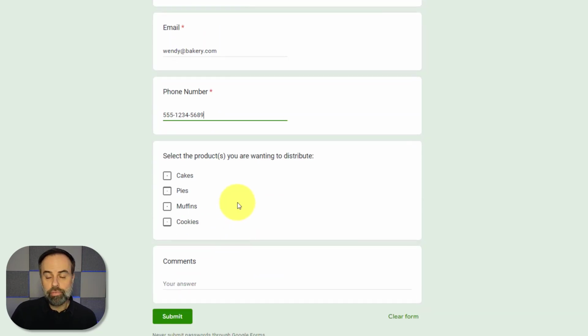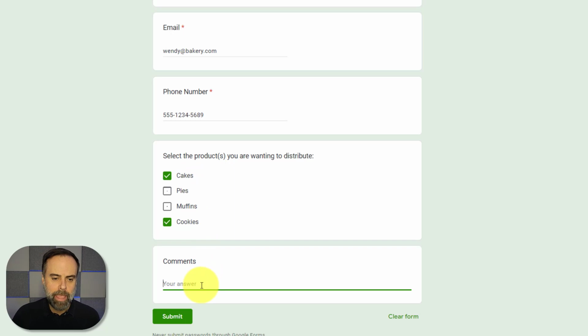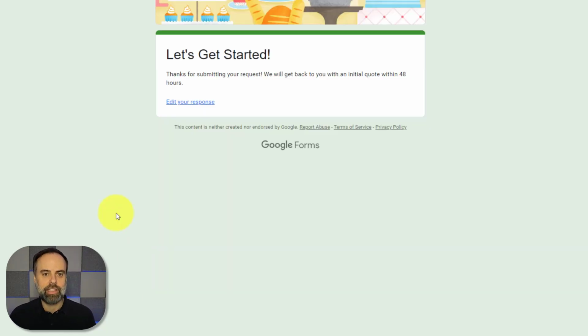And then what products are we wanting to distribute? Well, let's say in this case, we're interested in cakes and cookies. So I'm going to tick off both of those boxes. And down below, maybe I'm going to say I need 100 of each before February 1st. Last but not least, I'm going to hit submit, and there is my custom message so that the potential customer can feel confident that I've received it and will respond in a timely manner.